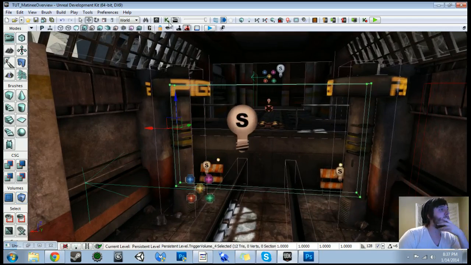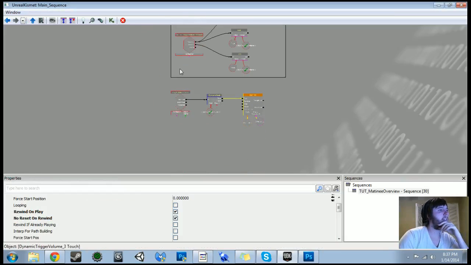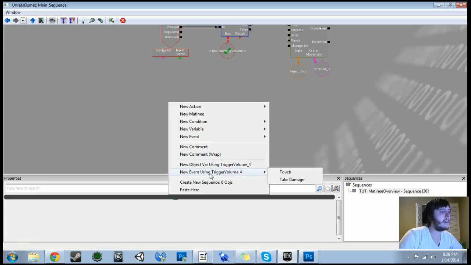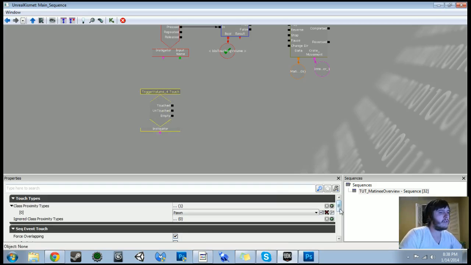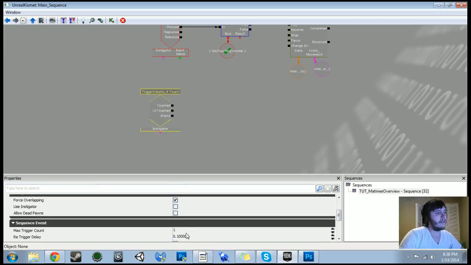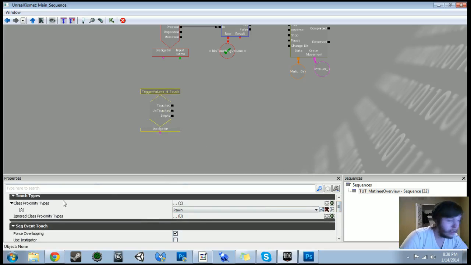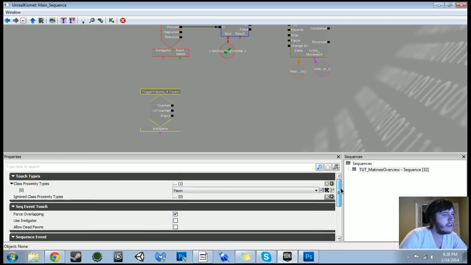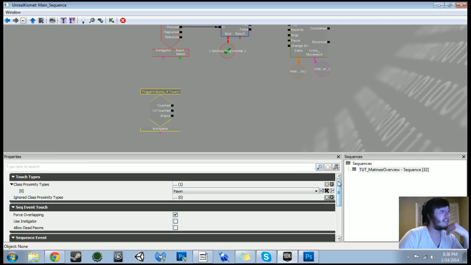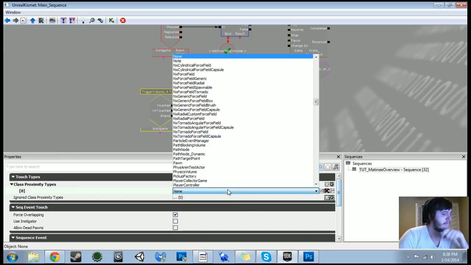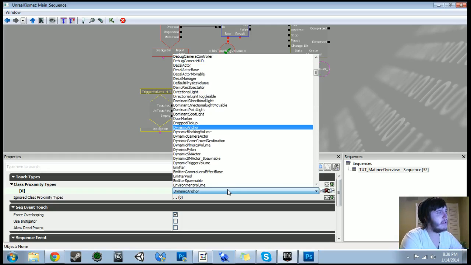Now with that selected, let's go back into Kismet. Let me right click, do a new event, and do a touch event. We only want it to touch once. We're going to leave everything as default except for this top part, the touch event types. Let me bring this up a little bit. We don't want the pawn as the touch type, so let's X that out. Let's add a new one. And then what we need to do is dynamic trigger volumes.